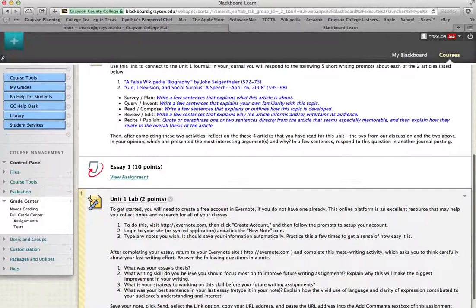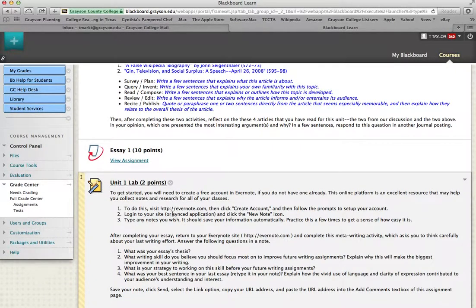Okay, and then at the end of the activity, I'm asking you to go to evernote.com, create an account simply by using your email address and making up a password, creating a note, and answering these 4 questions about your last writing process. And when you're through, you'll hit the share button or the send button, and it will give you a URL address that you can copy and paste. I'll probably do another video on this.